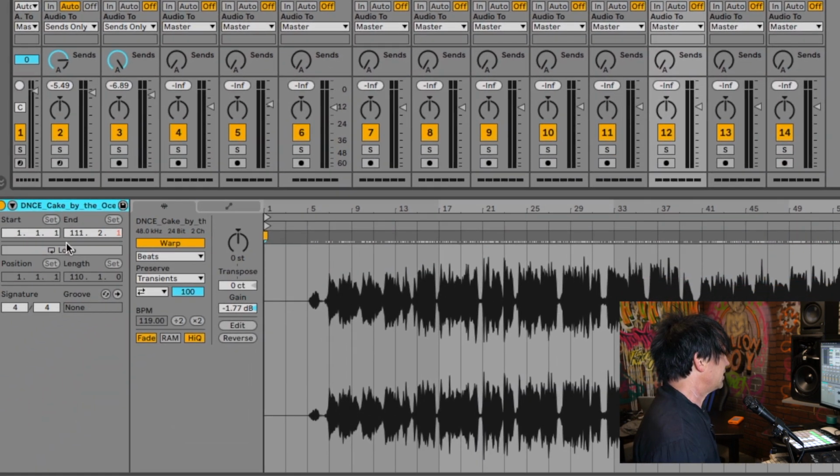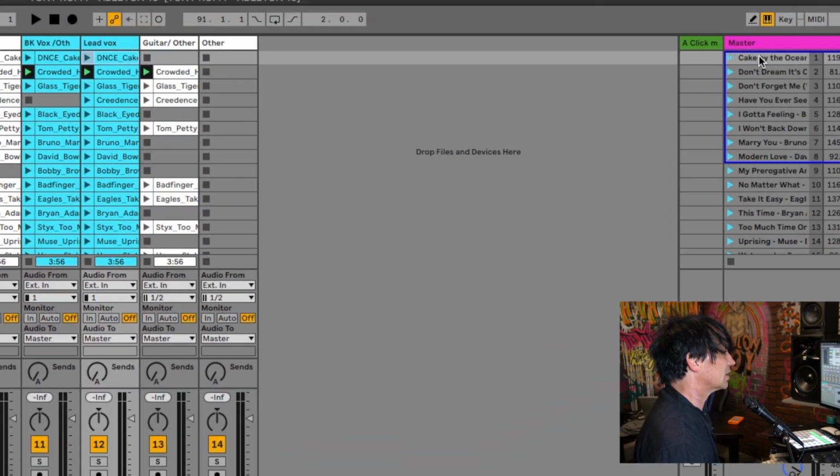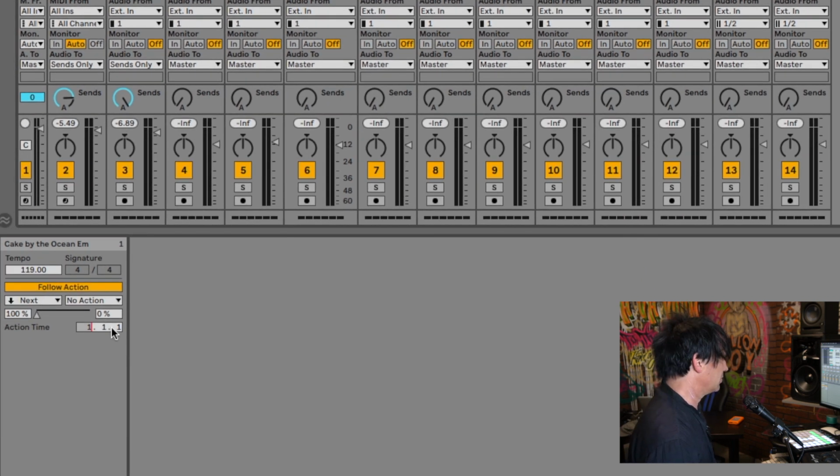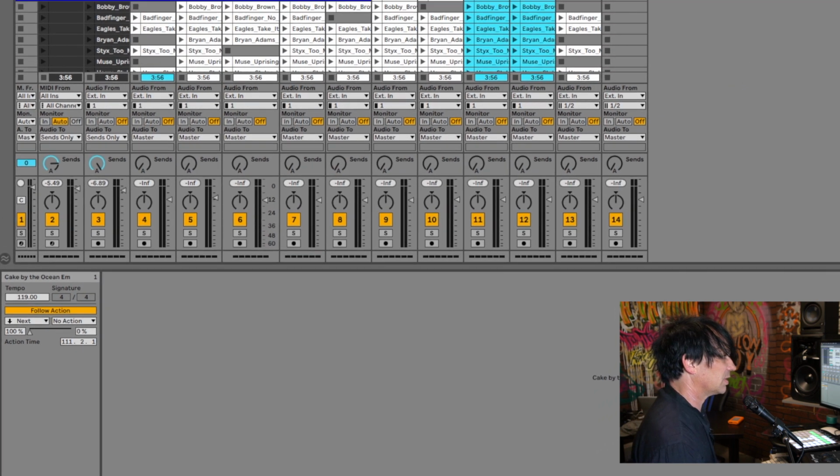And you can see right here the end length is 111.2.1. So now we're going to go back over and click on the name of the song, and we're going to change this to 111.2.1. That's it. Now we're going to play Cake by the Ocean.